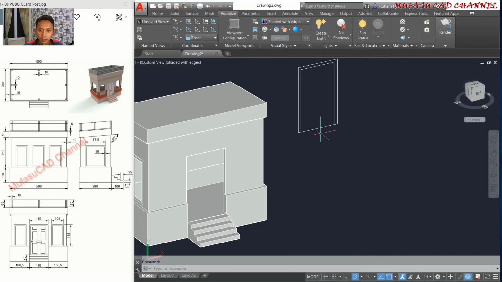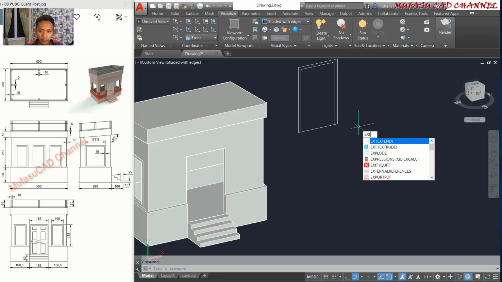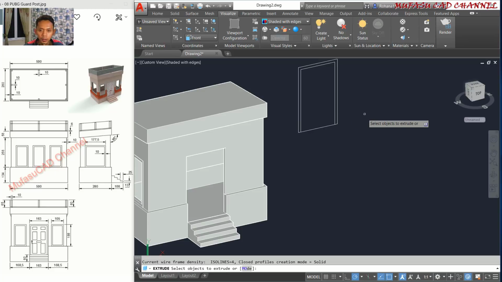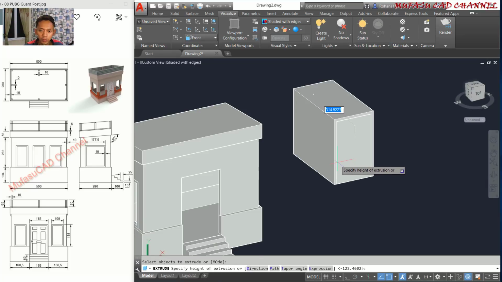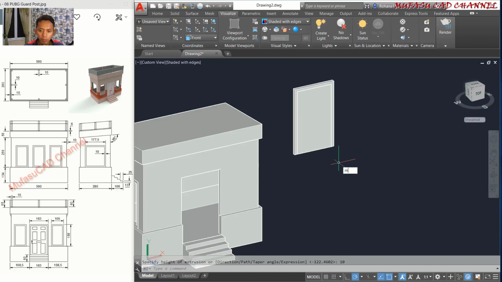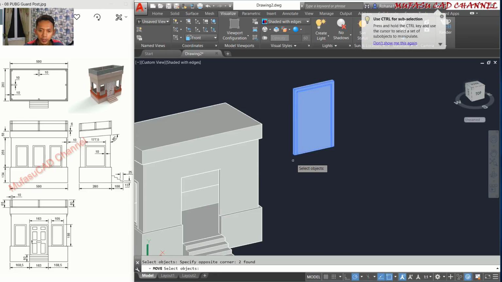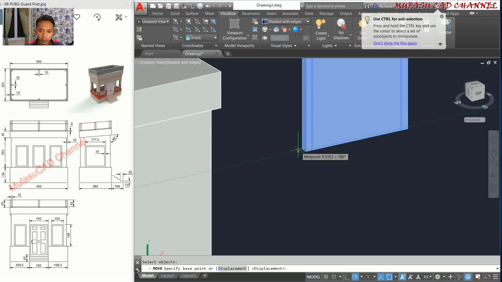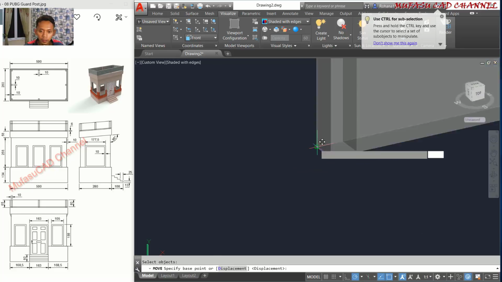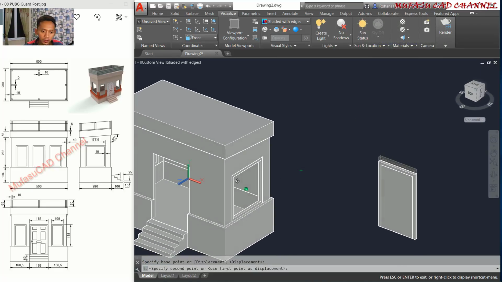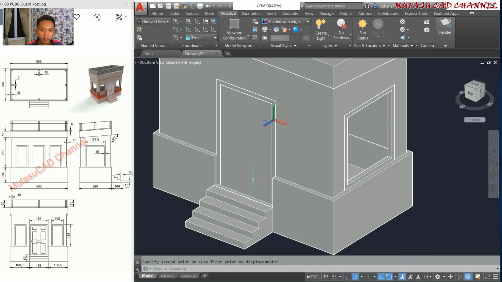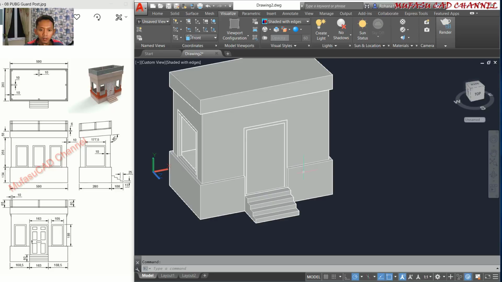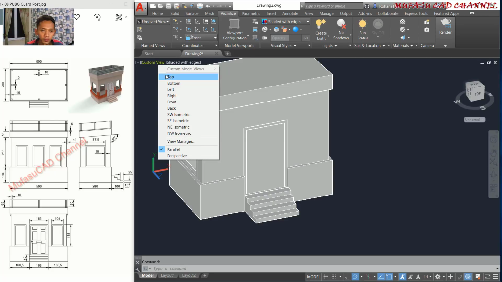Next I will extrude this object to this direction 10, and then you can move these two objects from this point into this point. You can click at this point. Now change again into front view.